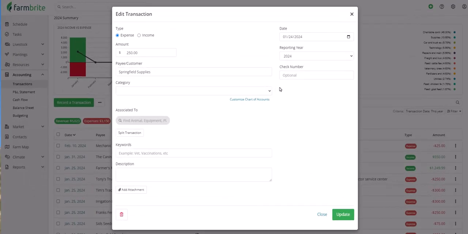Okay, so now you know how to categorize a transaction and associate it with a record. But what if one transaction needs multiple categories or multiple records connected to it? Maybe we went to the supply store and picked up some livestock feed, but while we were there, also got nutrients for our plants, some hardware that we needed, and of course, some of the amount that you paid probably needs to be allocated to taxes as well. Let's take a look at how you can use the split transaction button to record one transaction, but break it down into multiple categories and connect it to multiple records.